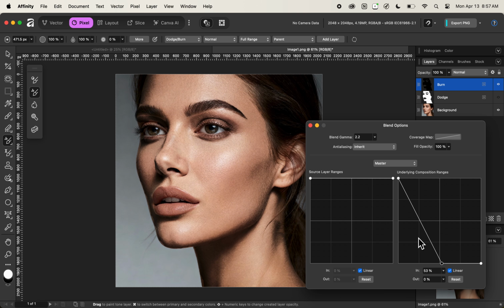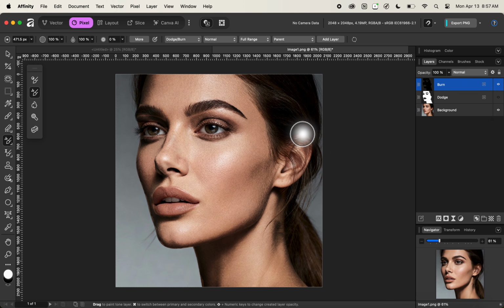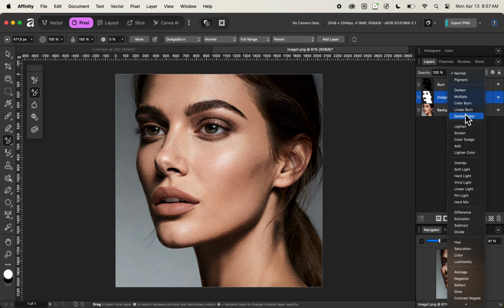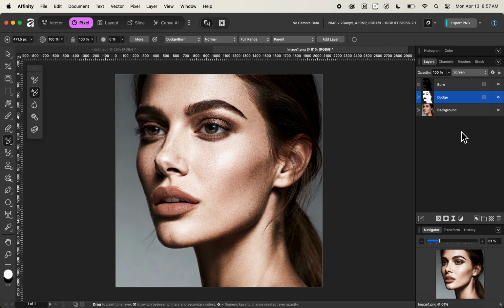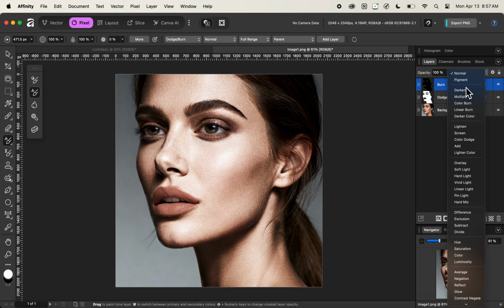Now, what we can do next is we can simply close the blend option box in order to commit. And the next thing that we'll do is simply toggle the visibility of the dodge layer once again. By selecting the dodge layer, we'll simply change the blend mode to screen first, and after changing the blend mode to screen from the dodge, we can again select the burn layer and change the blend mode to multiply.